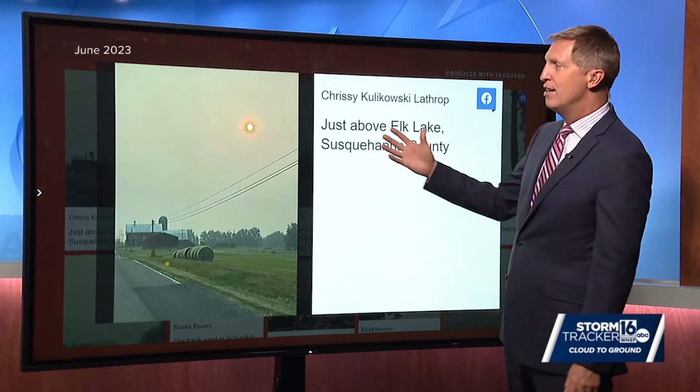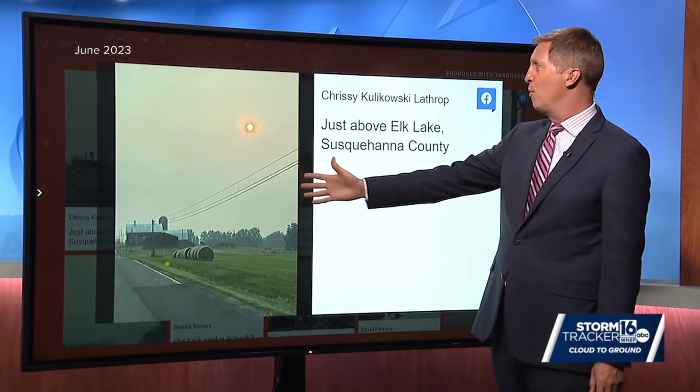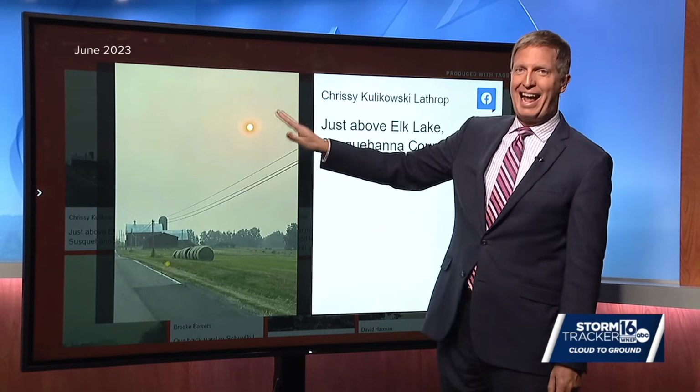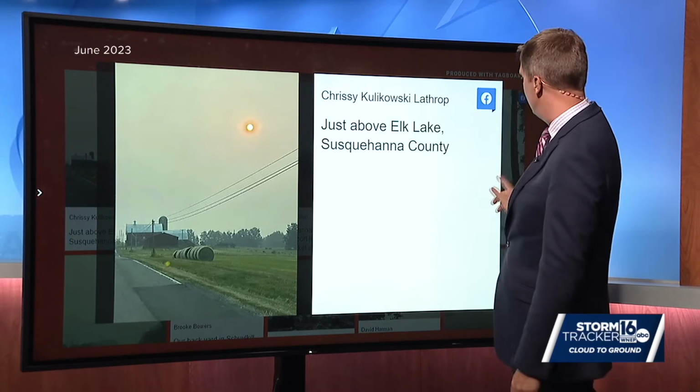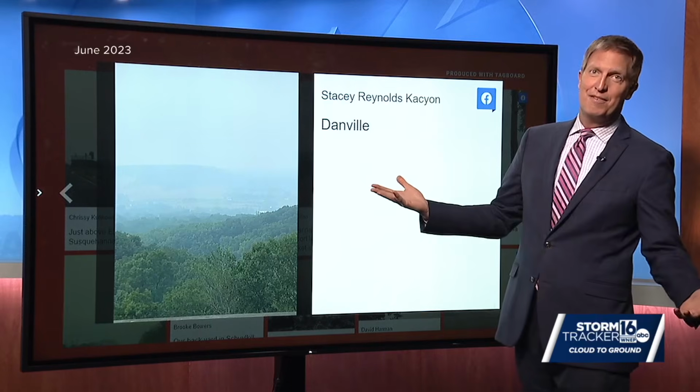First, up in Elk Lake, Northern Tier, Susquehanna County. This was this morning. Chrissy's sending us this, that hazy sun, the smoke covering the farm there. Beautiful shot normally if it didn't have smoke all over it.